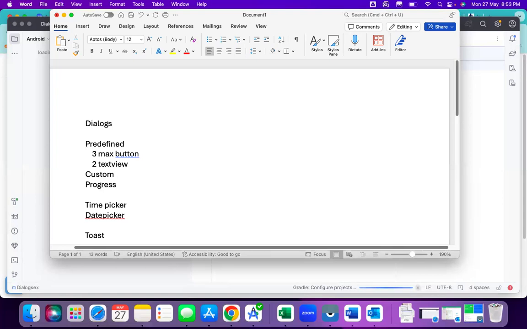Predefined is simple, we can write an alert dialog. On the alert dialog, everything requires a dot show. Just as for the toast we write dot show, here also it requires dot show for this step.